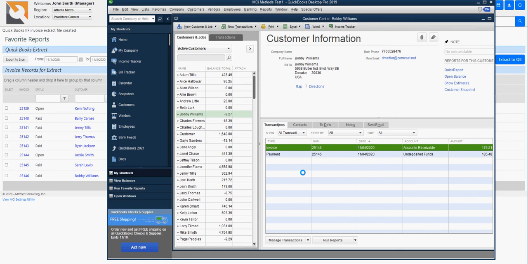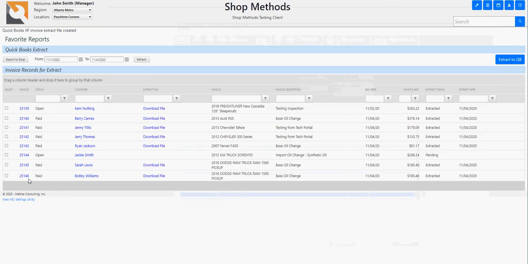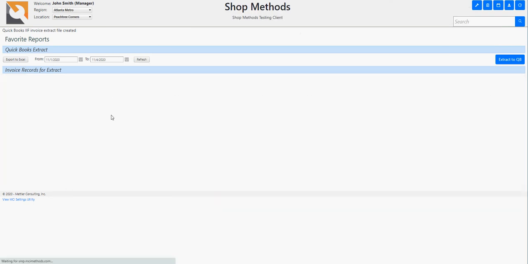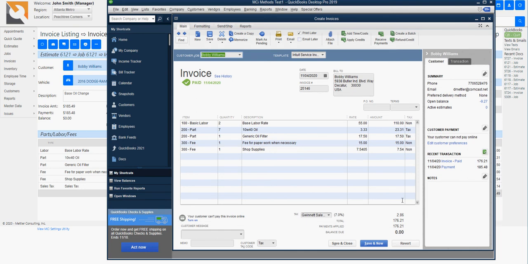But if we open up this invoice, we'll see we've got the labor, parts, fee, and sales tax. And that's what we have over here. The total there is a little different because of the sales tax. Okay? So let's close that. So that's the invoice being created.